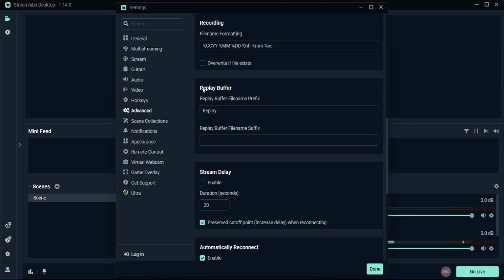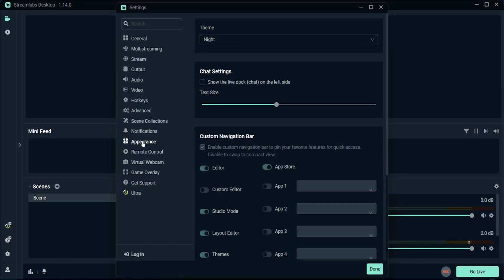Replay buffer, that is something that is pretty cool. This is once again for the gaming streamers, because if you haven't started recording but something really cool happens in the game, it will record that, because you have a small replay buffer. That's what it means.